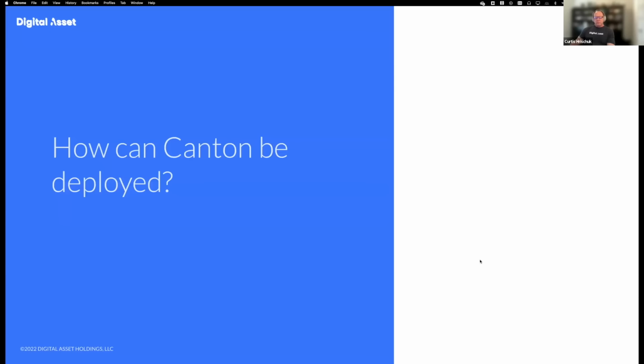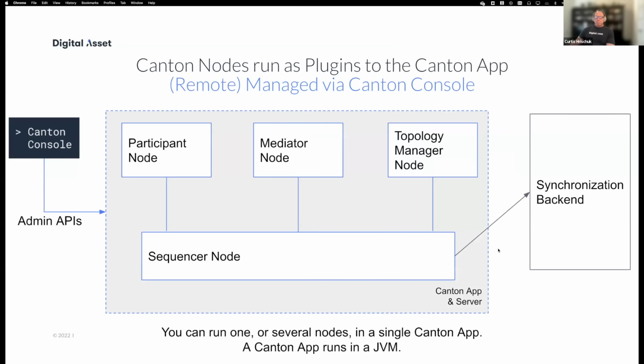So how can Canton be deployed? How can you deploy it? As you'll see, Canton can be flexibly deployed. For example, all the Canton parts, the participant node, the mediator, the topology manager, and the sequencer can run as a plugin within a single Canton application.